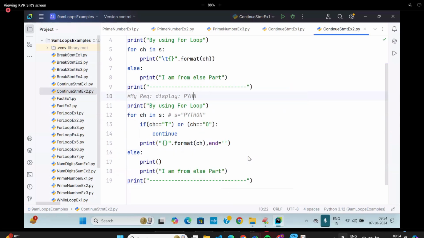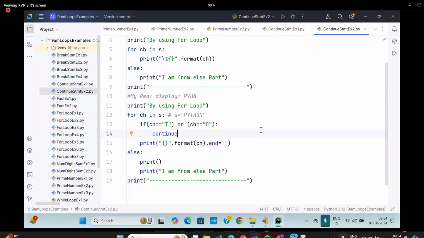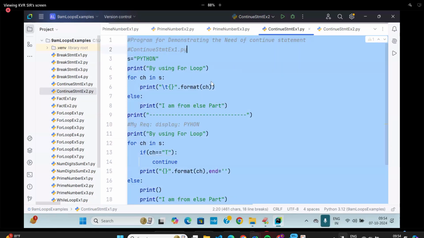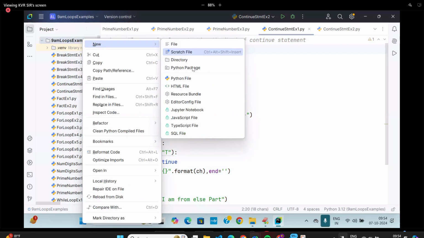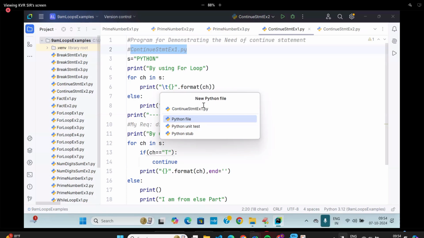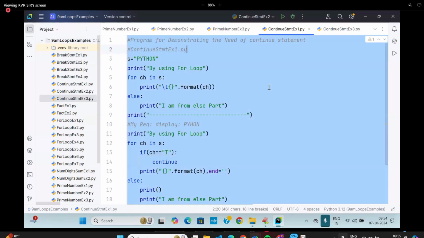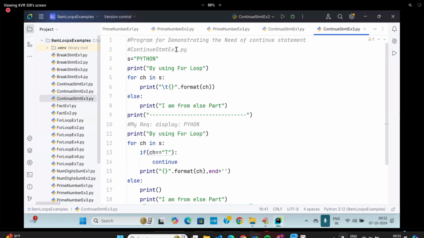Try to run this now. So the answer is what? PYHN. I think you are following. This is the subject of continue. Let me do the same thing with the while loop also. While loop is a little dangerous, be careful. When a while loop comes, initialization, updation, all those things come into the picture. So continue statement example 1.py, go to 3.py and do this by using the while loop.